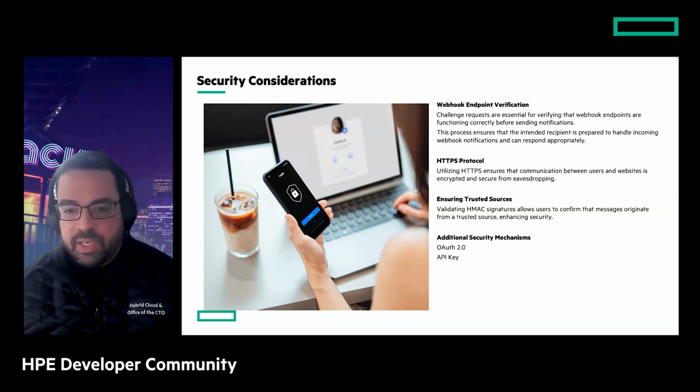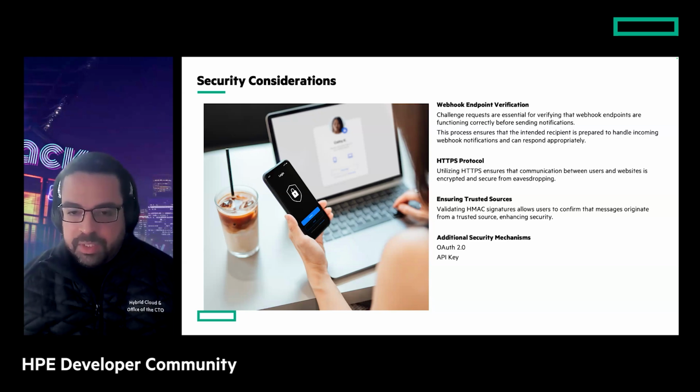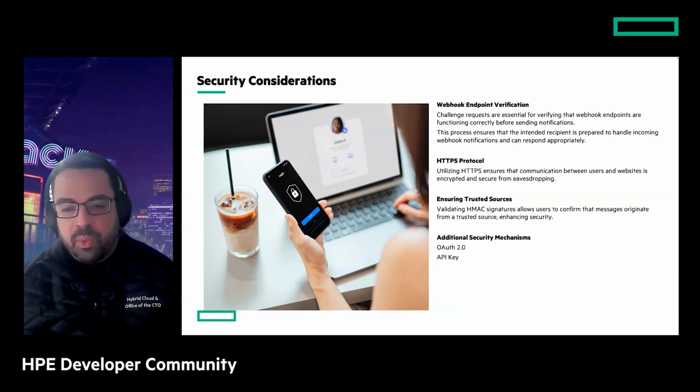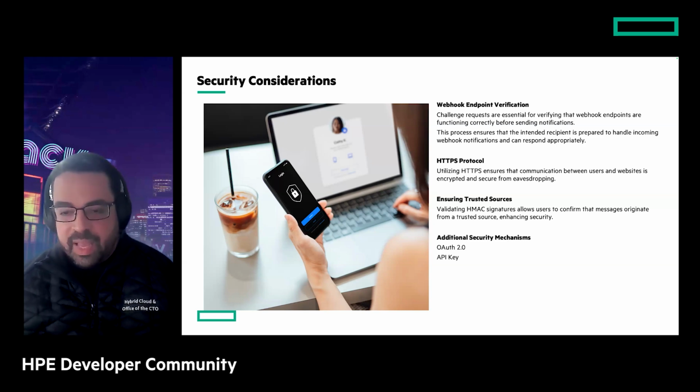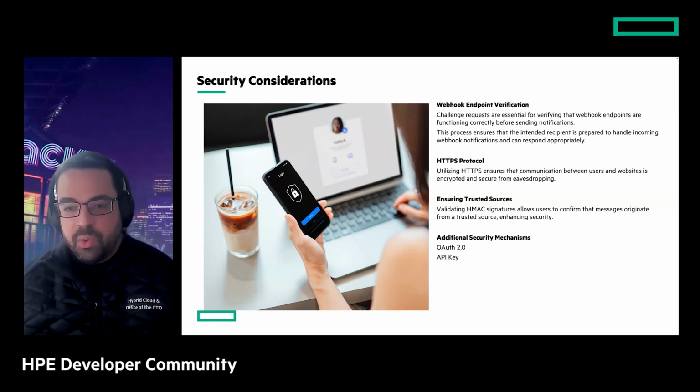So the first one is the handshake that I mentioned. When the user registers an endpoint, we have this handshake process. And the handshake is nothing but we send some random value, some random string, to the user, and we expect a response back, something like a 200 response, signed by the same secret used during the webhook registration. That's the secret that only HPE and the customer know. So with this handshake process, we can make sure that the endpoint is able to receive notifications.